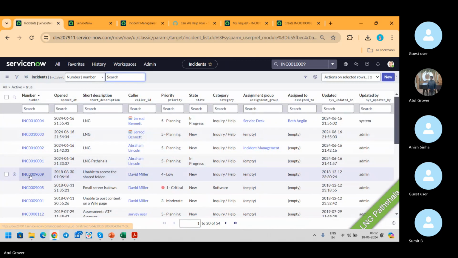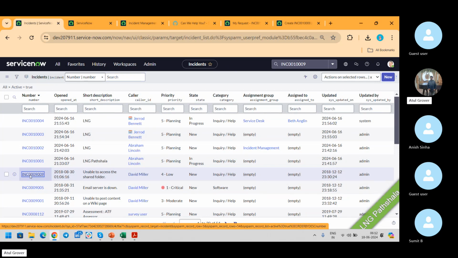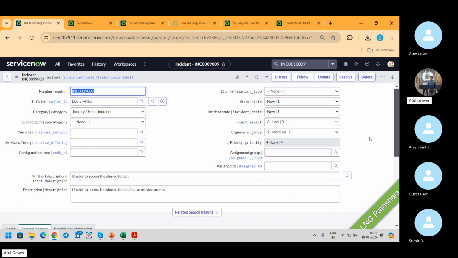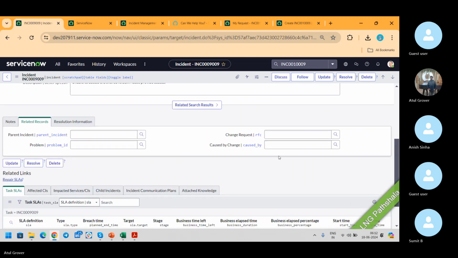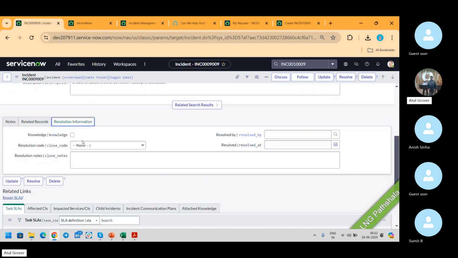Okay, let's take this. I was getting an option here, the create knowledge checkbox. See, it will create automatically once on closure. But Atul, I don't want this thing.